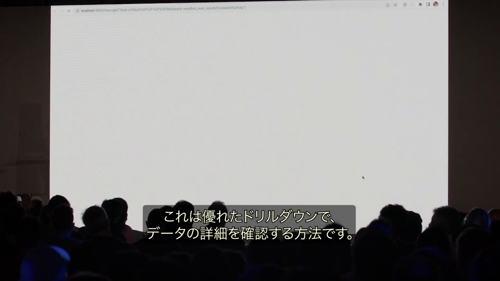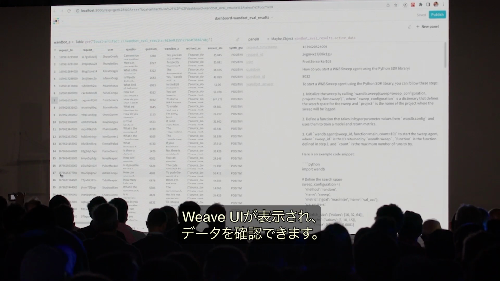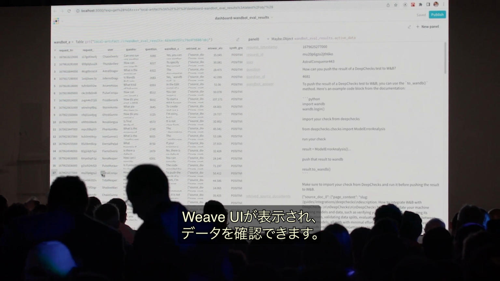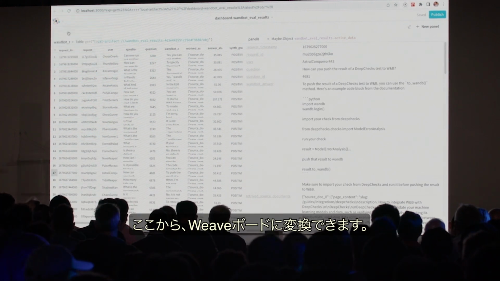But we're starting to run out of space in the notebook. Let's click the full screen button. Now we're in the Weave UI, and we can see our data in all its glory. And from here, we can convert to a Weave board.